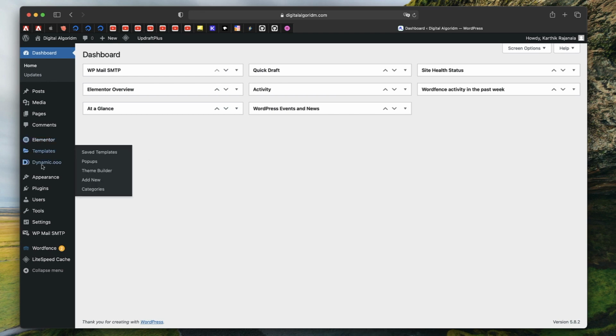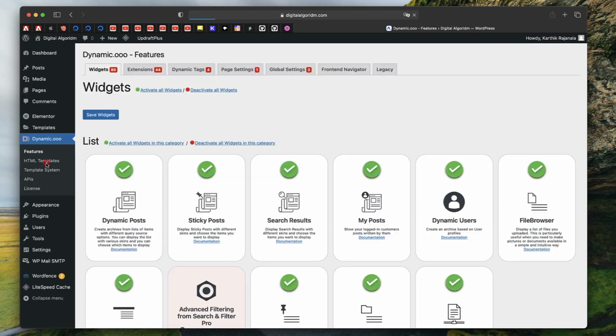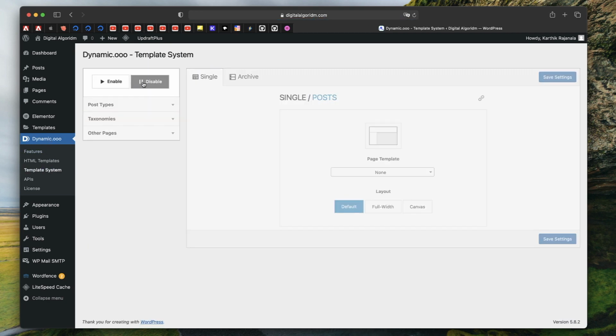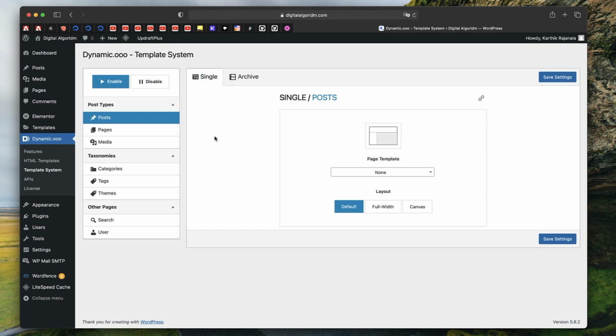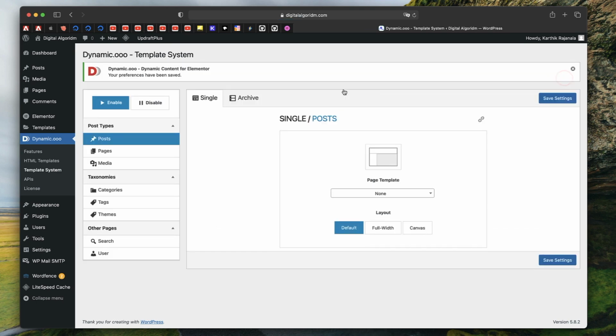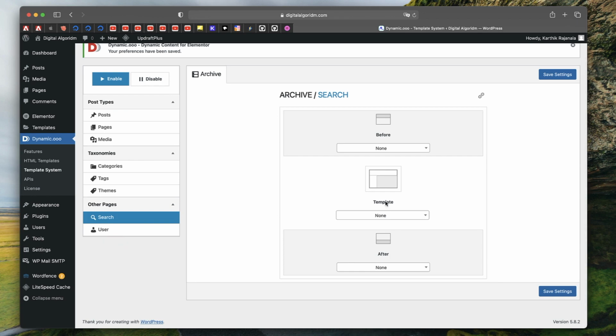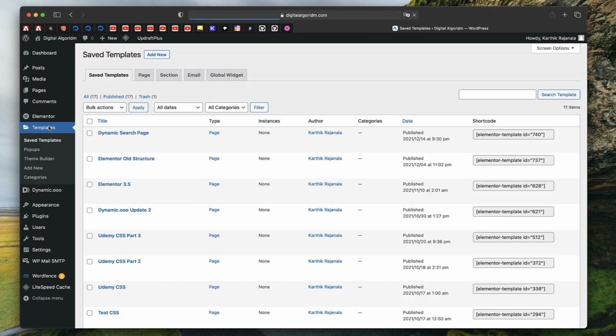So the first thing that you need to do is to make sure that the template system is active. In your dashboard, click on Dynamic.ooo, click on template system. In case it's disabled, click on enable and click on save settings. Once you do that, click on search, and we actually need to design a template for the search results page. You can simply do that by clicking on templates.